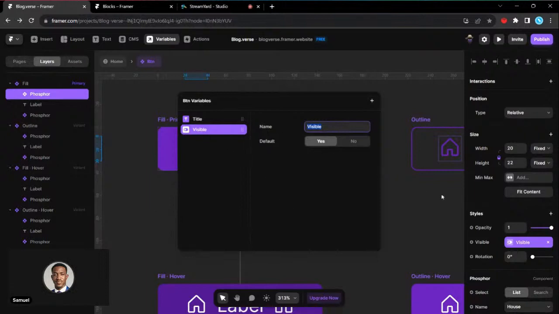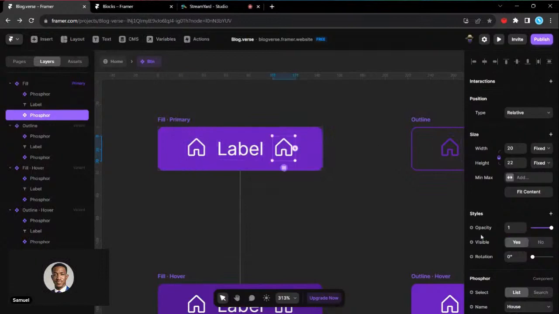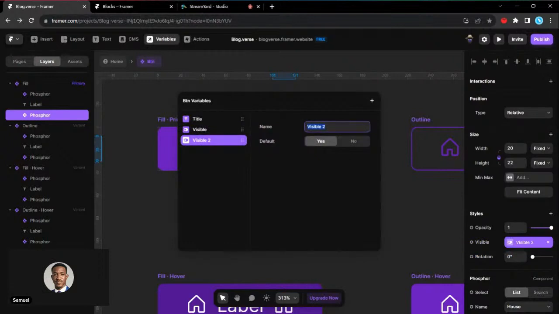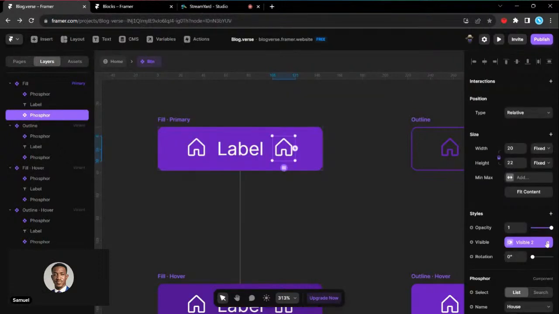So now we've set this to visible. So basically it's going to appear. Then also set this to visible, create visible. Just go back and click on that again.